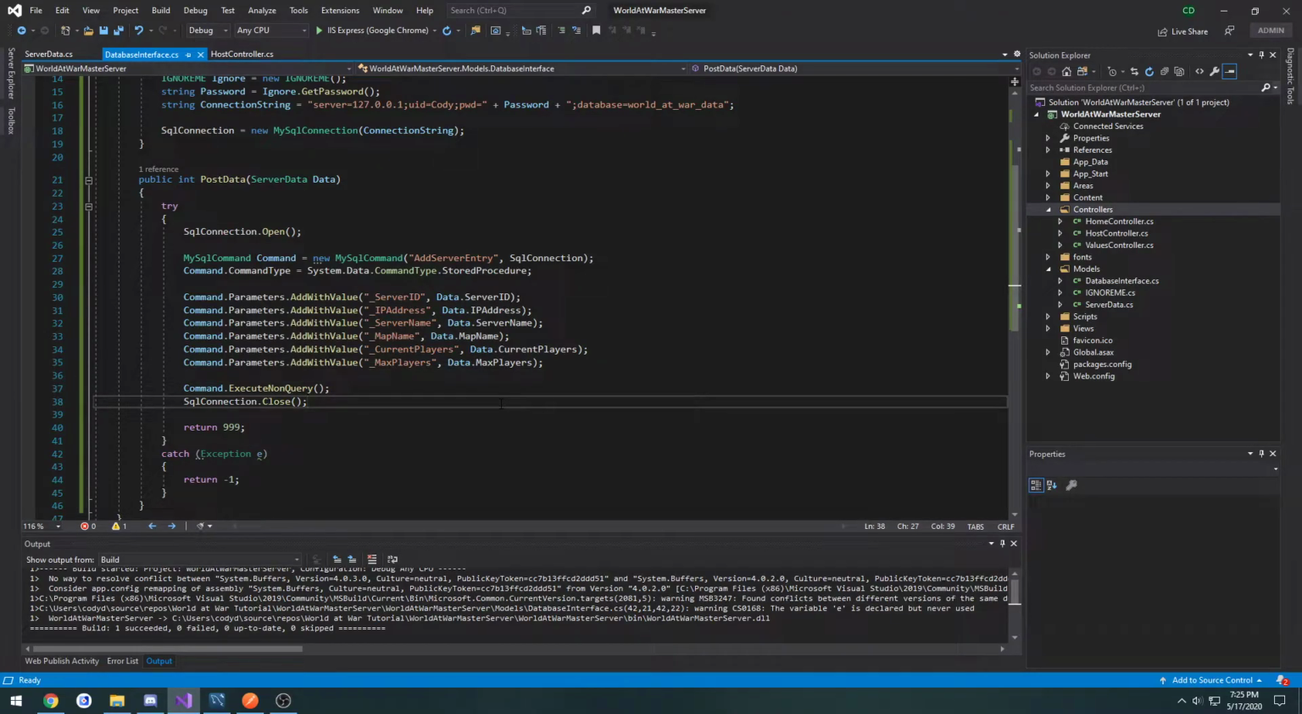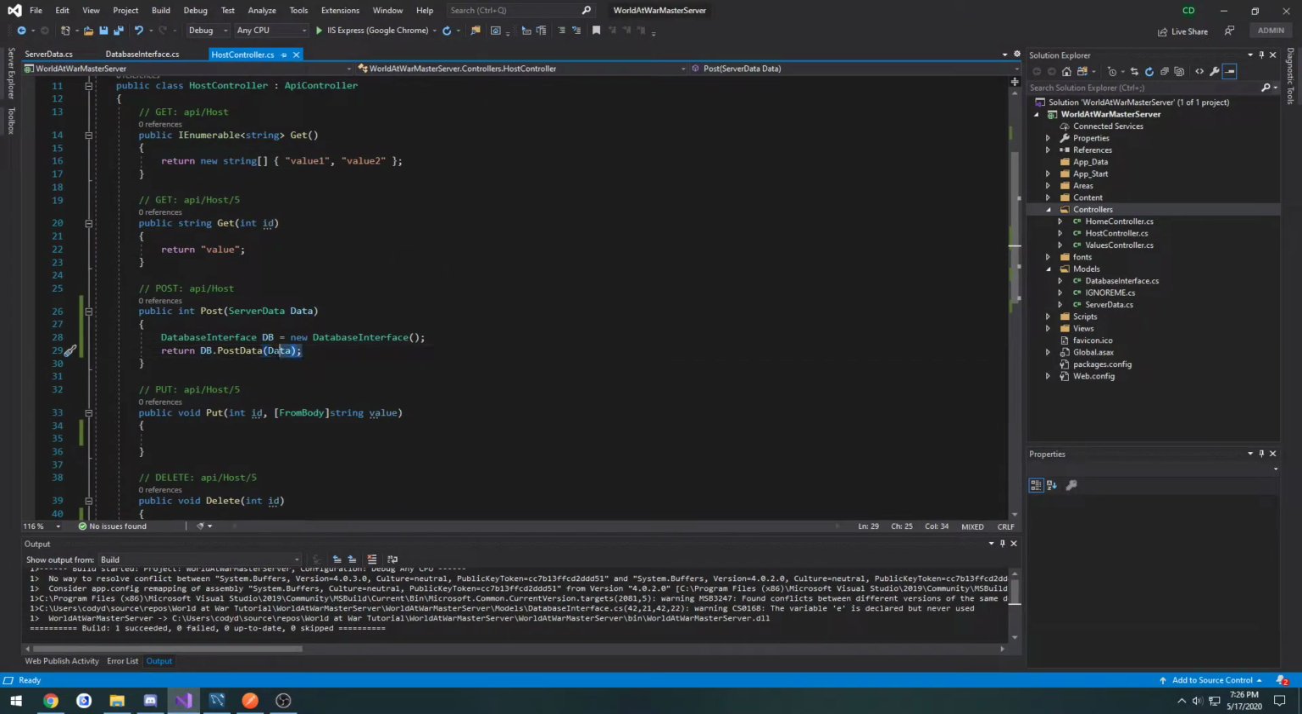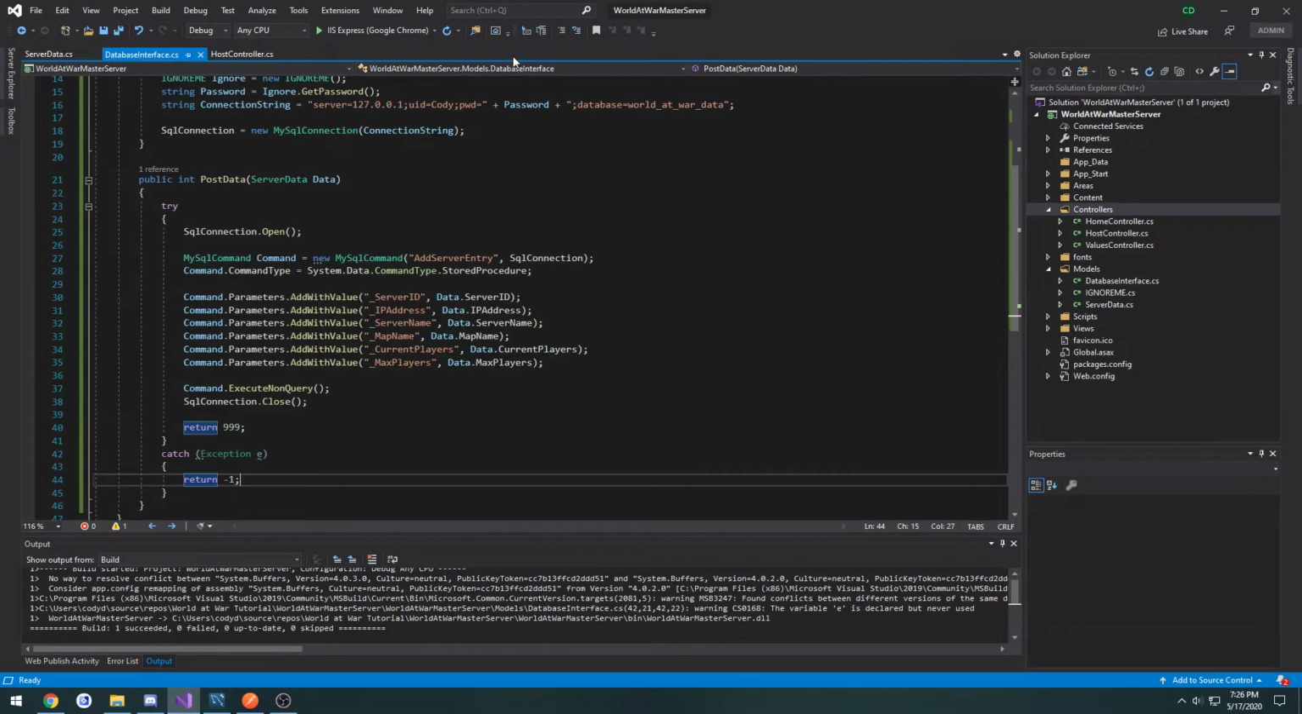In the previous video, we made our post request, we made a database interface with a post data function that sends our server data to our database. Then once it's done everything, we simply return 999 if it's good and -1 if it failed. And we return that simply in the post request. So I want to show you an example of something real quick.